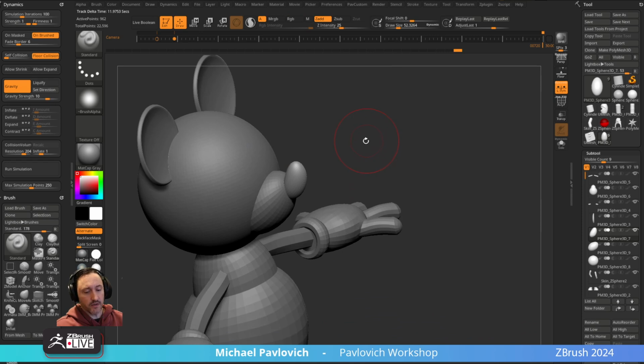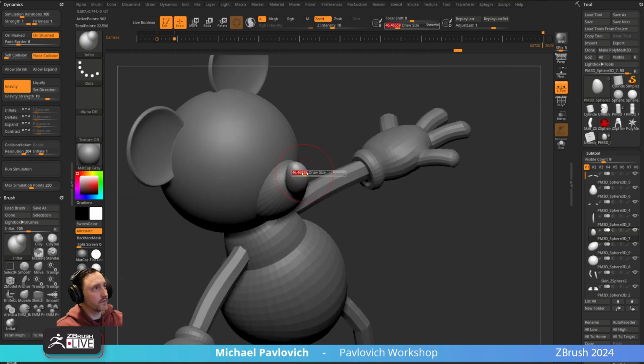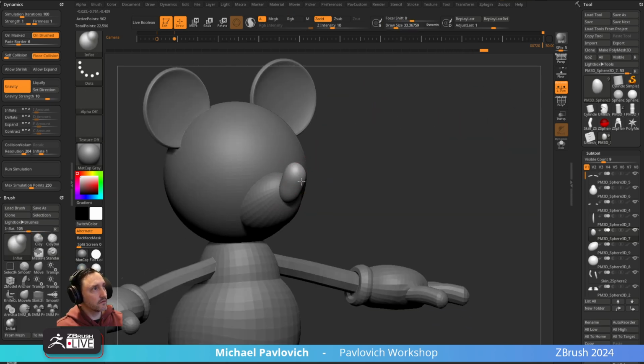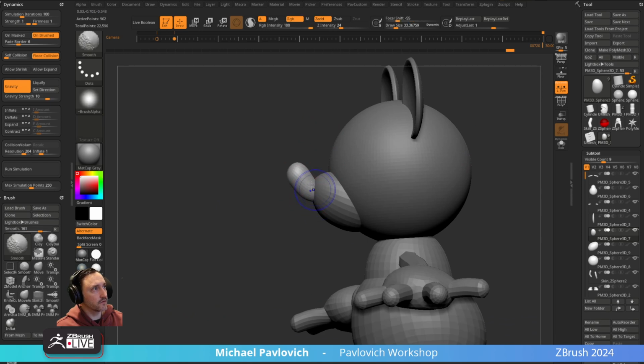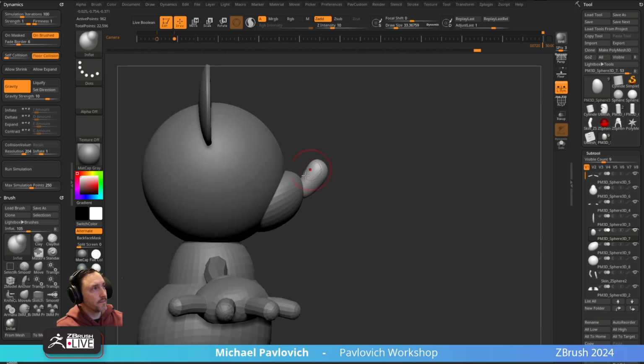Smoothen that base, and then go in here and we're going to inflate up this little thing here, this little end of the nose here. So it kind of has a nice little feel like that.